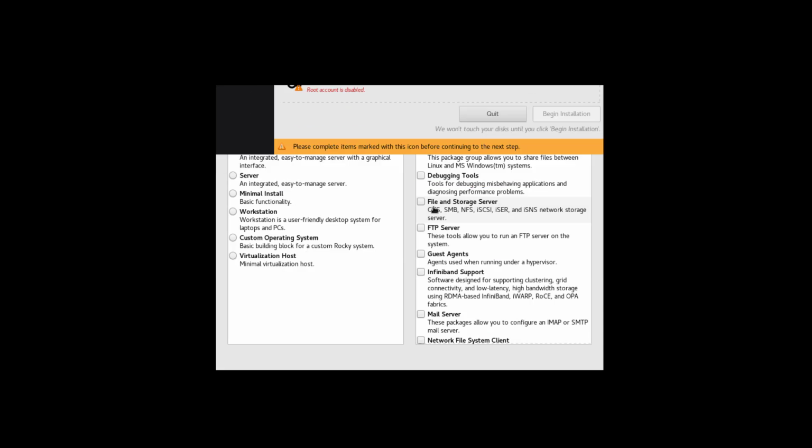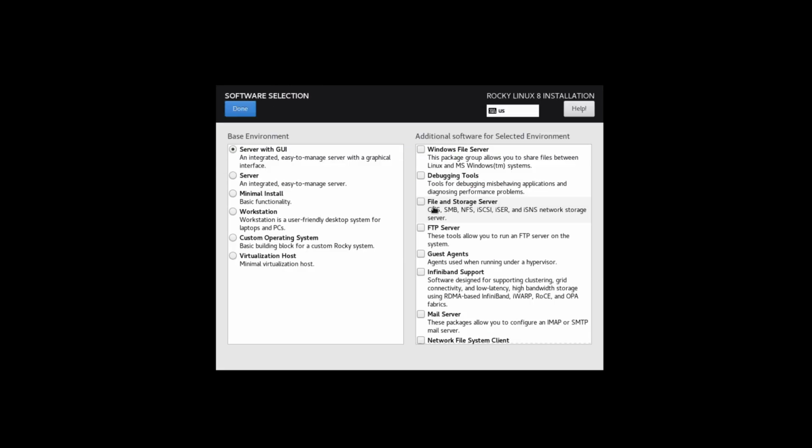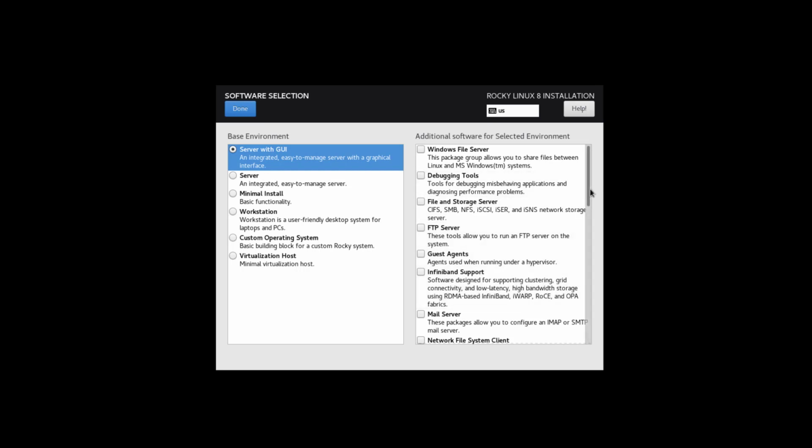Then we will go to software. From software, we will select server with GUI. And we will not select anything on the right pane. We will install those later when we configure servers in later videos. So for now, click done.